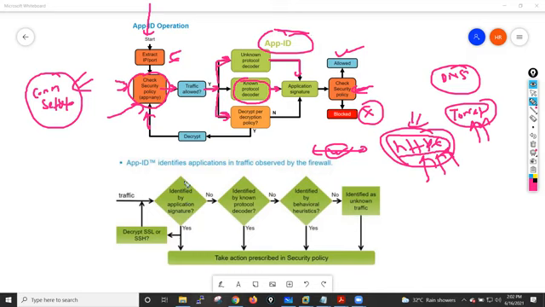First, it will match the traffic against the application signature. If App-ID happens, then it will take the action according to the policy. If no, then it will match the traffic against the known protocol decoders. If the application match, App-ID, happens, then it will take the action according to the security policy.